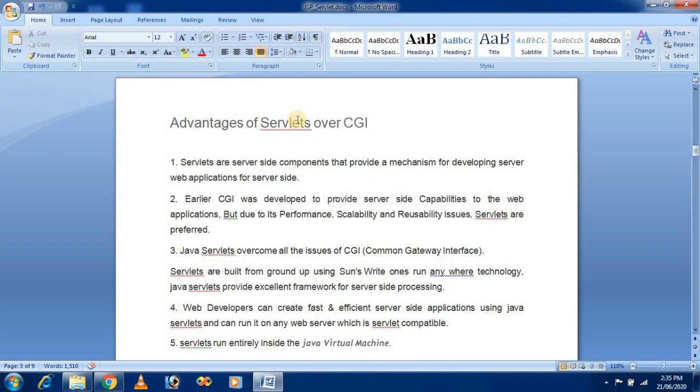Earlier CGI was developed to provide server-side capabilities to the web application, but due to its performance, scalability, and reusability issues, servlets are preferred. I already told you there are some performance issues and some scalability issues present in CGI, and that's why we totally remove the CGI, and we can use the servlet.